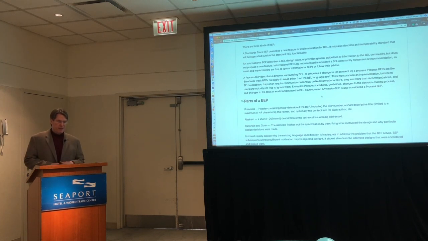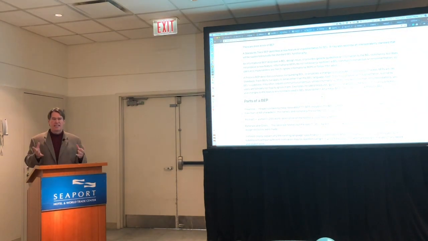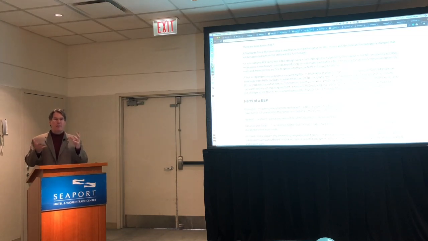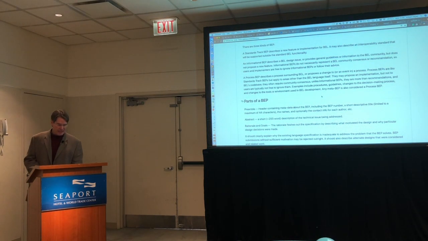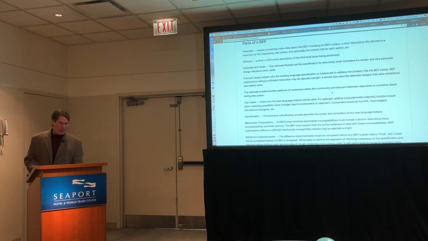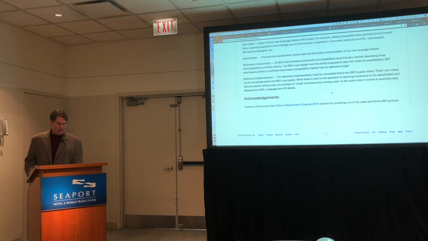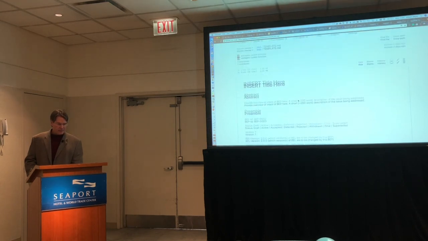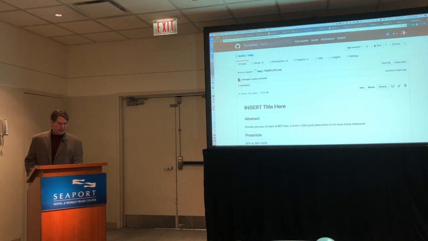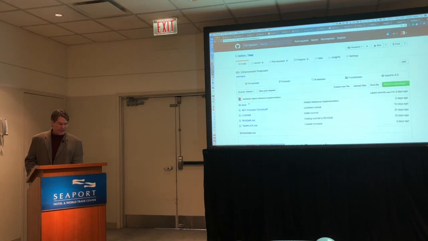There are multiple types of enhancement proposals. Some of them are specific to the language. Natalie has one that she'd like to propose around annotations, and that has more to do with the BEL nanopub as opposed to the language specifically. And some could be operational, in how we handle various things. There are multiple parts, but let's go ahead and take a look at the template. Actually, no. Let's go ahead and take a look at a draft.